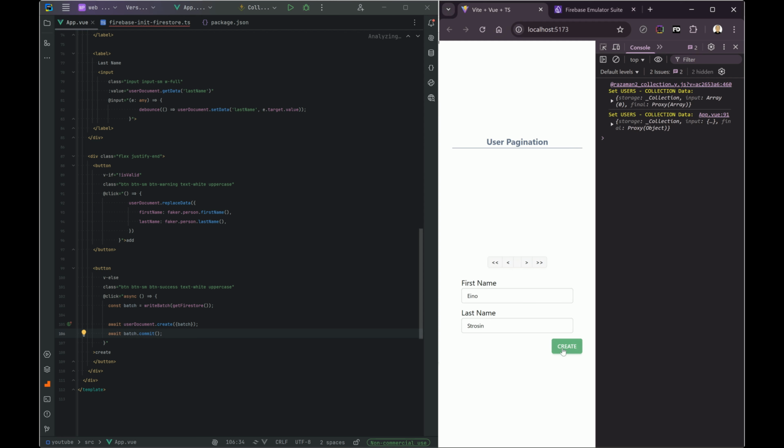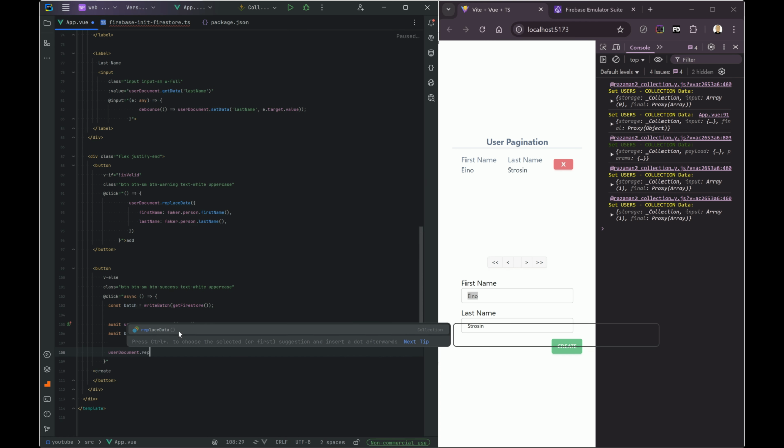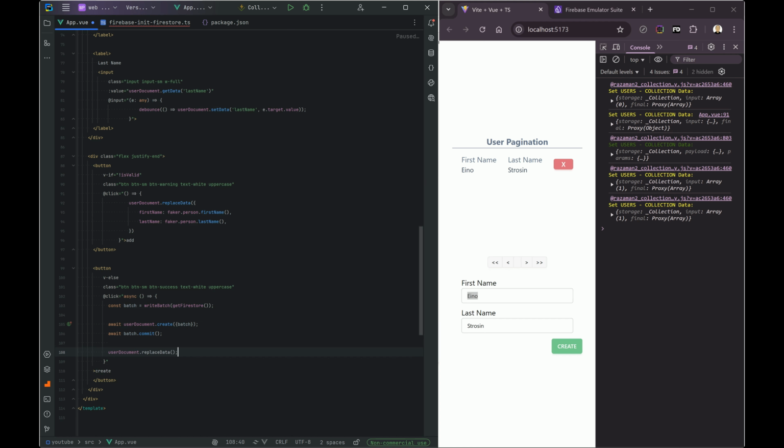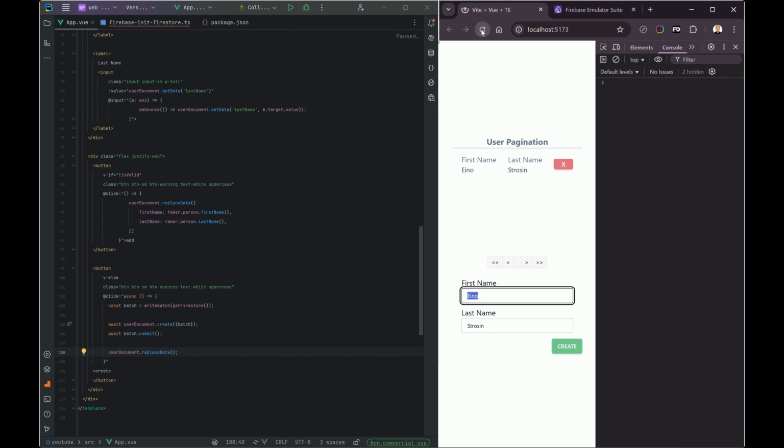So now I can press my add button and say create. And we see that we're creating a new user here. However, there's a problem because I created that user, but my form is still filled. So I can't go ahead and create more users. That means I need to do something here. So I'm going to hop over here, and to fix that, we can reuse the user document and call replaceData. That's going to allow us to clear out any data that's in that proxy.